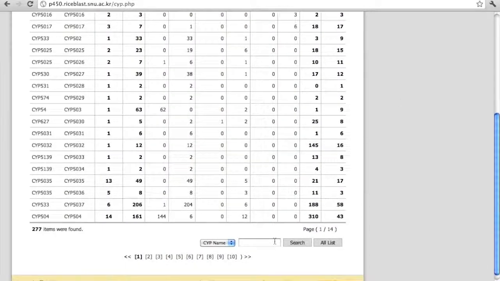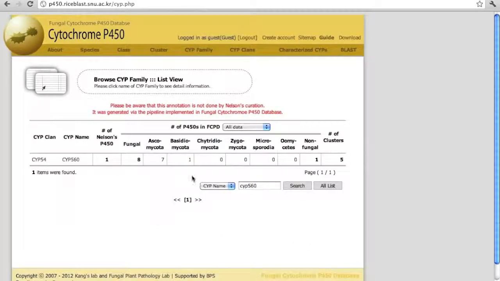Specific CYP families can be accessed using the search function. For example, CYP 560 results are displayed as shown.